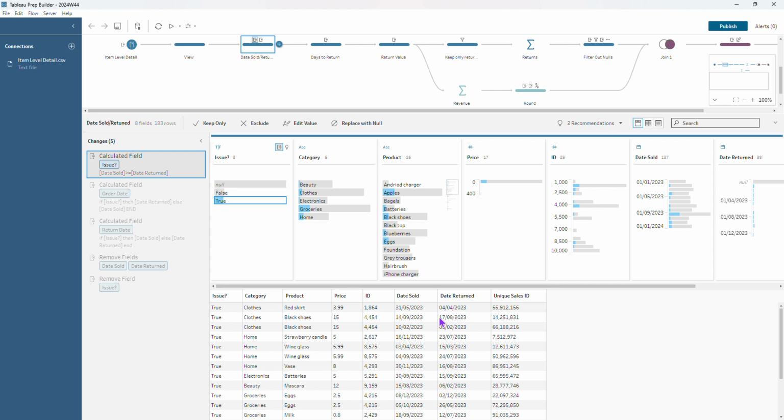Yep. We are not happy with something being sold on the 31st of May and then being returned on the 4th of April. That doesn't make sense. So we need to swap those two values around. So I created two separate calculator fields to fix that.